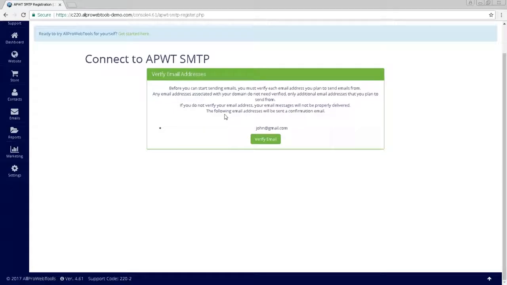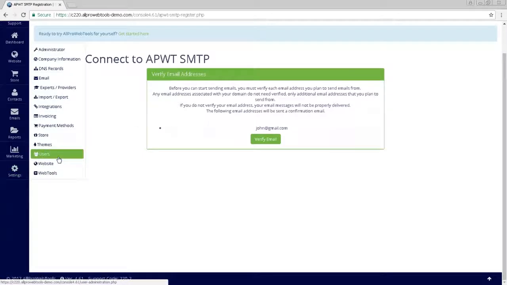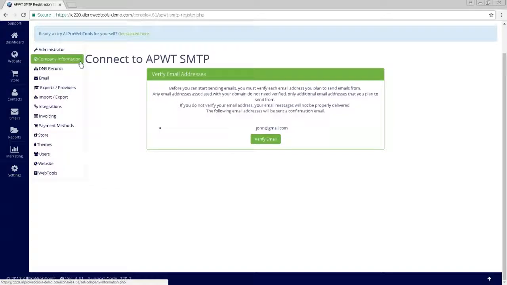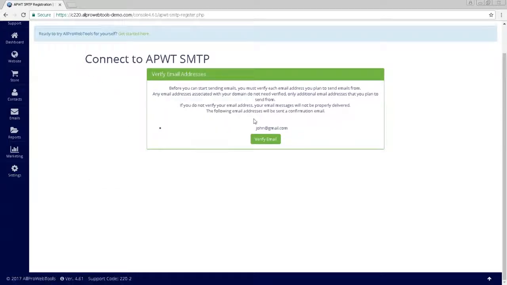Now you'll come to a screen asking you to verify your email address. From within AllProWebTools, you can send emails from all of your user emails set up under Settings and Users and under each individual user. And you can also send emails from the company email set up under Settings and Company Information. If any of these emails do not match the domain that you put in the beginning of this process, those emails will need an extra verification so that you can actually send from them properly. This page will list all of those emails that do not match, and all you have to do is click on the Verify Email button.